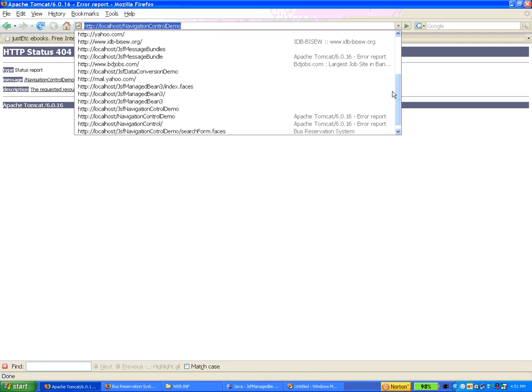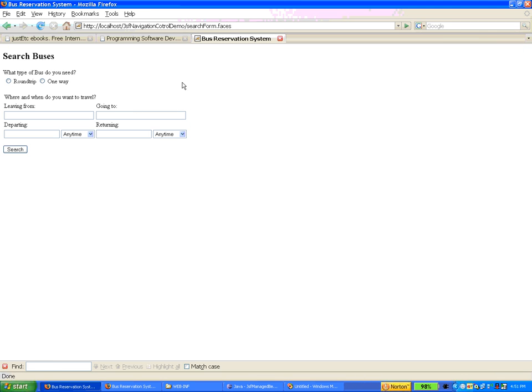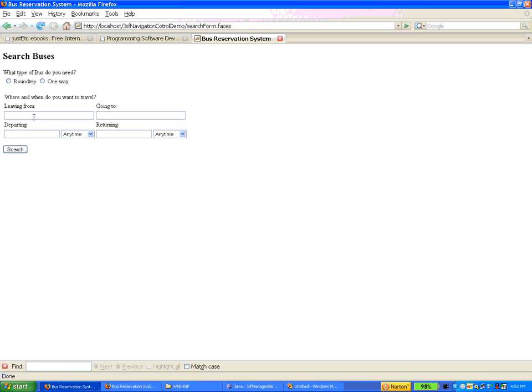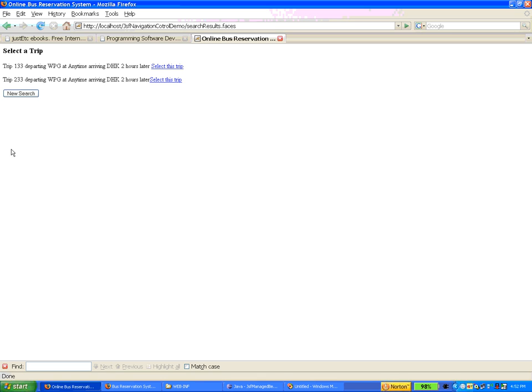Okay, this is our navigation control demo. Here if you search 1111 arbitrary stuff and click, it is telling that no trips that match your search parameters were found. So it is just going to the page no trips.jsp. But if we provide Winnipeg and Dhaka, and search, it is going to a different page.